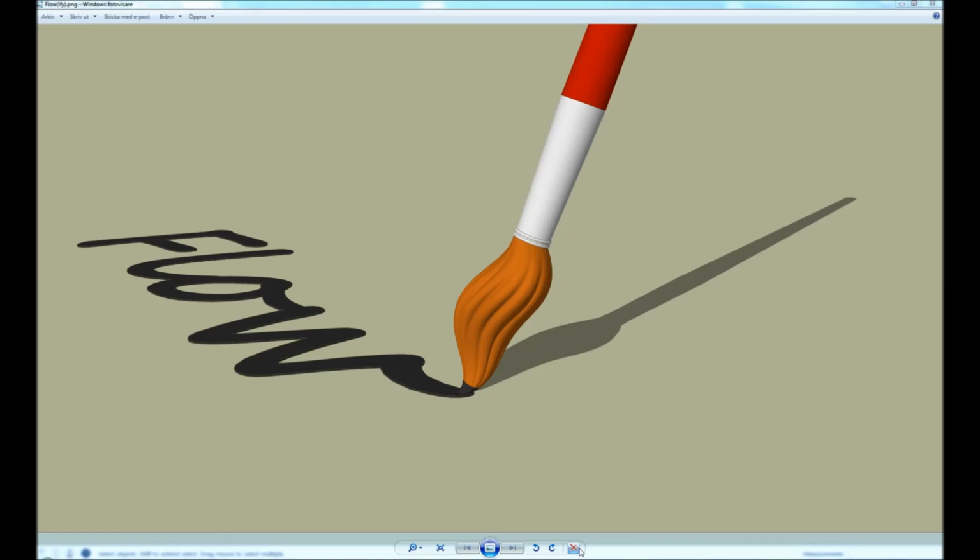Hello and welcome to this Flowify tutorial in which we will use Flowify in a slightly different way. We're going to remold an existing shape along two different directions, and the result is going to be this brush.